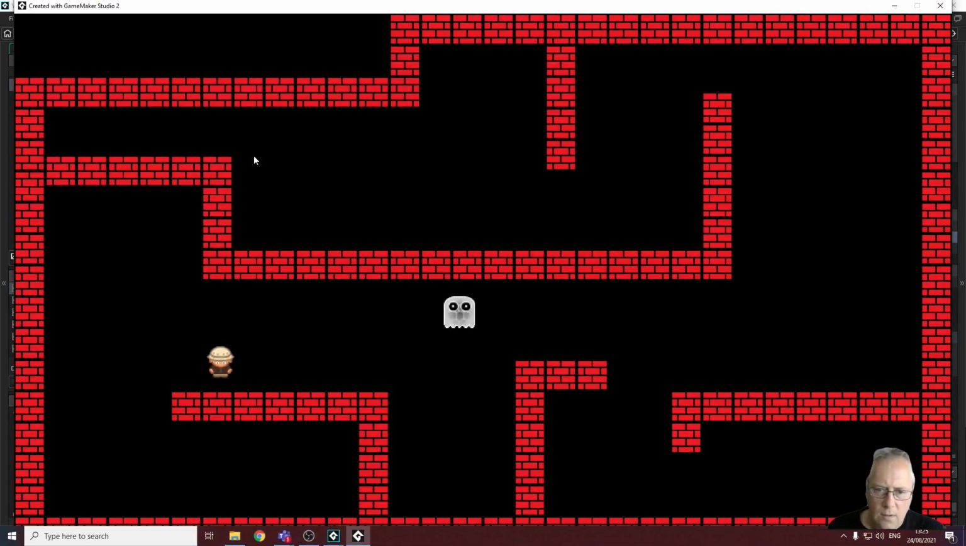and see what happens when we collide with the monster. So I'll leave it there, and what should happen is that it goes back to the bottom left-hand corner of the screen. And it does. So you can see that that's working.